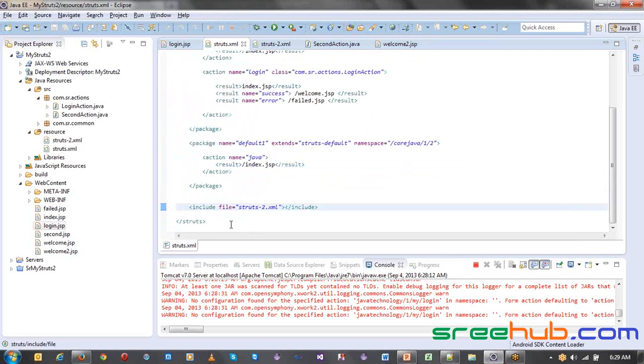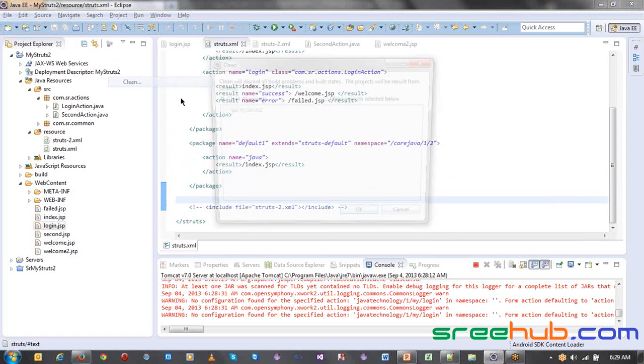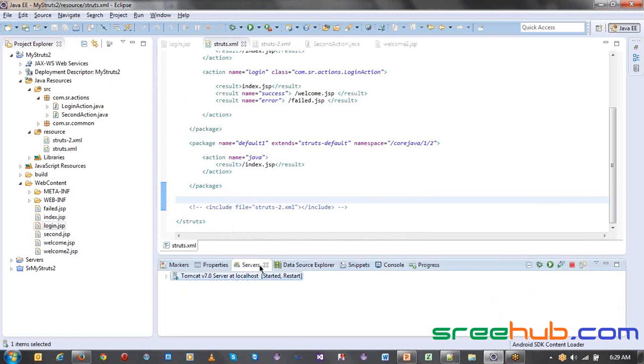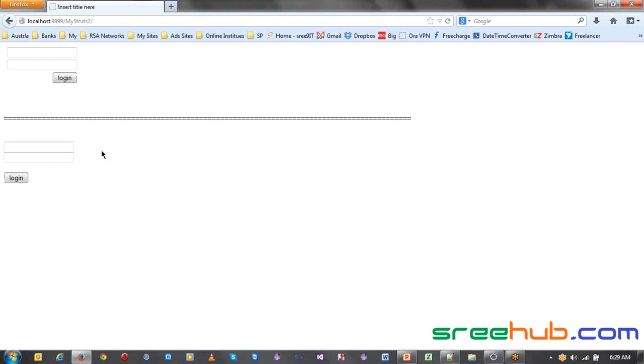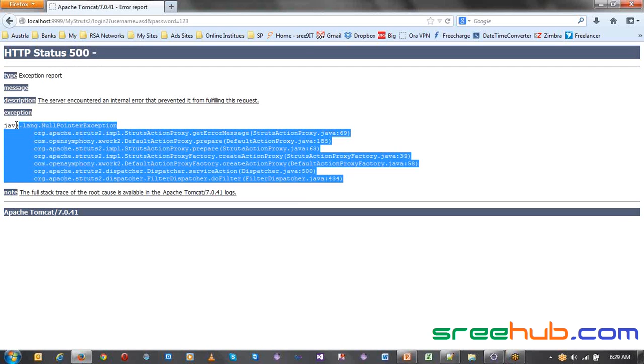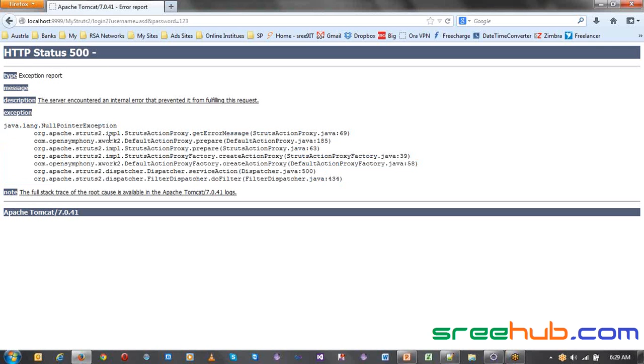And now the main thing which is very important is including the file in the main struts.xml. Now let's say if you are not doing this, what happens? I'm just commenting this out. Let me restart the server. Let's give some username and some password. Click on login. Now you can see it says resource not found.